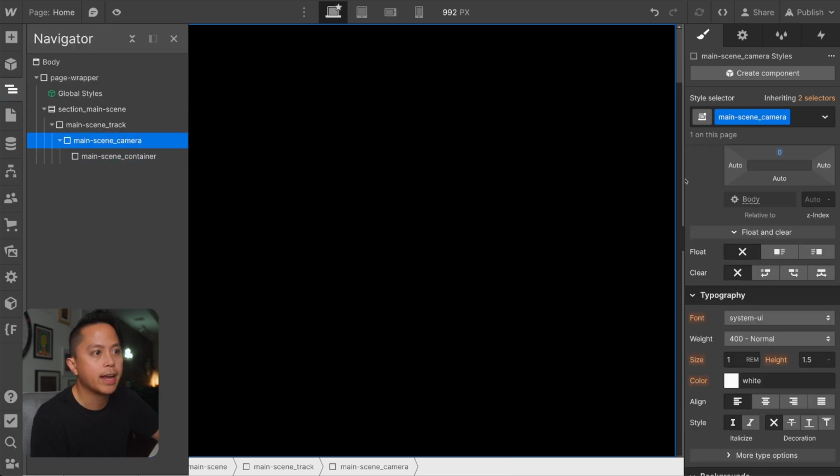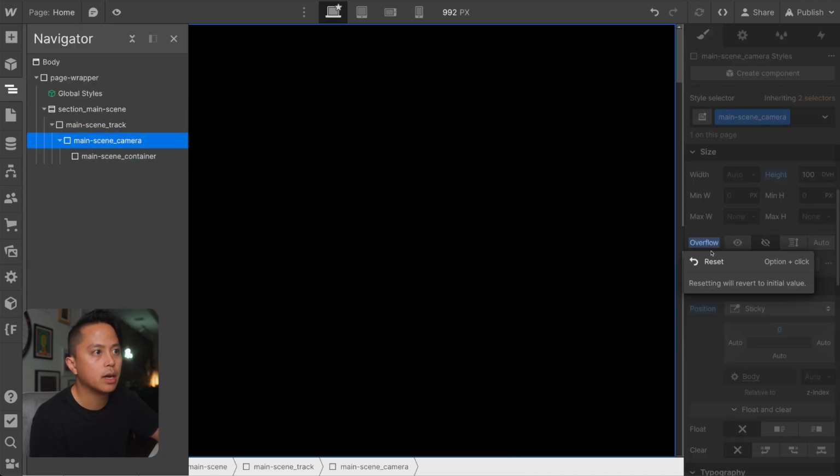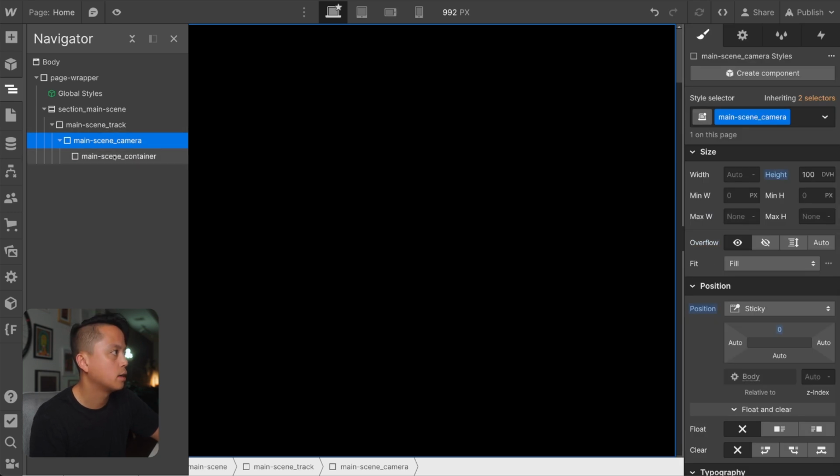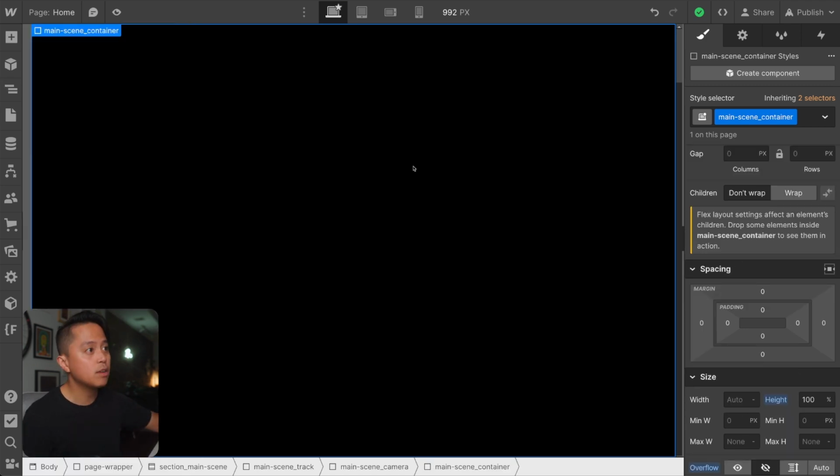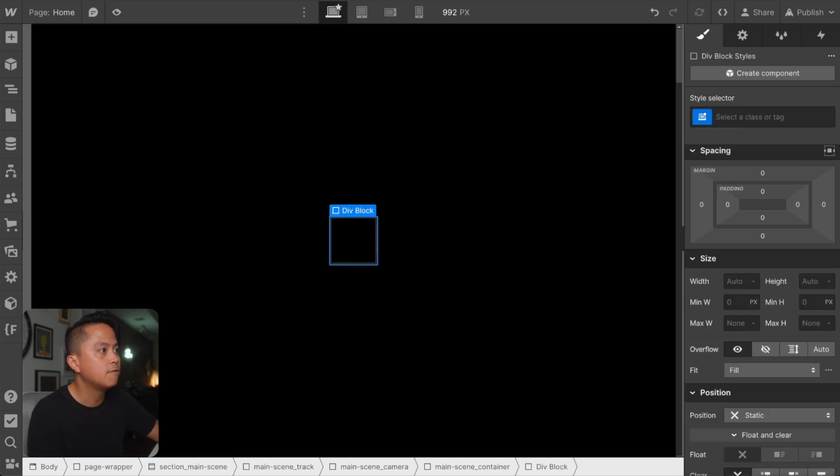So actually in our camera, we could remove this and just set it on the container here. So now the camera is truly just a camera. It's positioned and it's setting the height. So we have our container. Now anything we drop in here, if I drop a div, it'll magically be in the center. Well, not magically, because we use Flexbox.